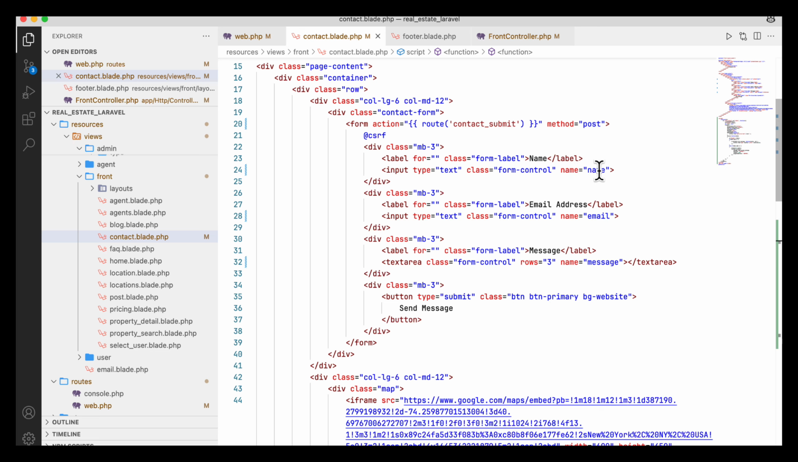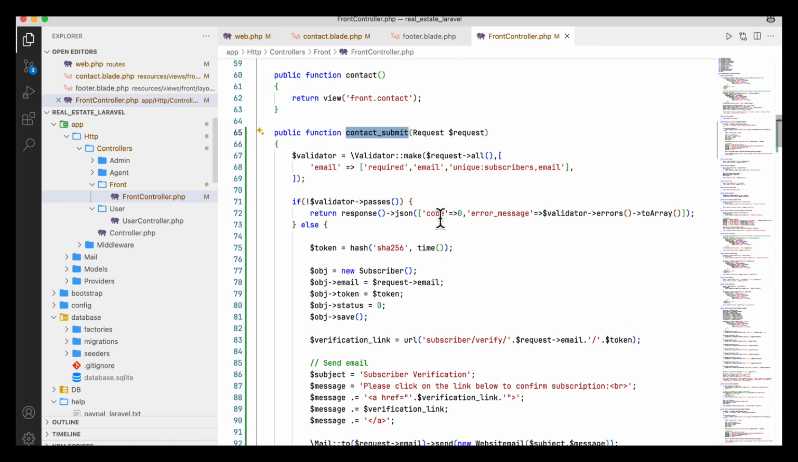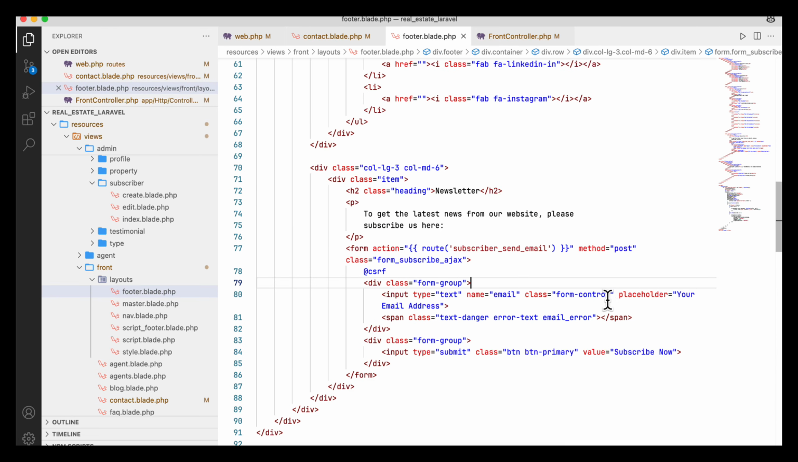So here is name equal to name, email equal to email. So how I receive the data here in the controller, you see request of all email and something like that. In the footer, what I did is the placeholder here, name, I use the name here, and only the email that I put here.